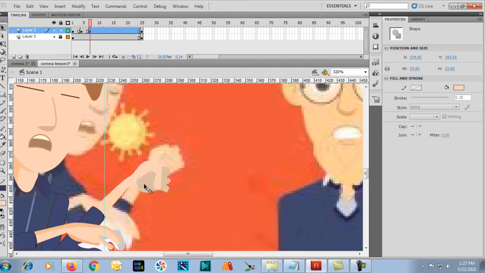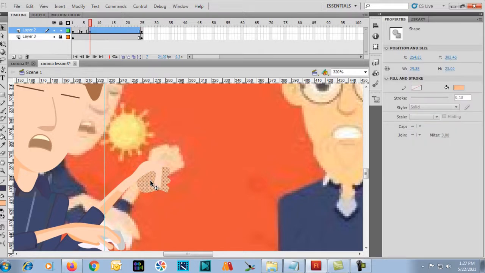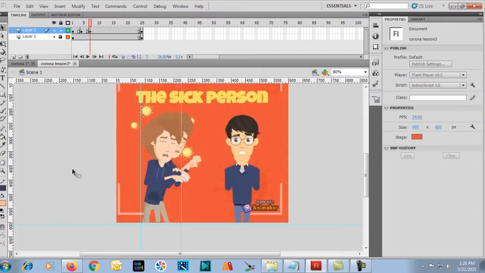Now press Ctrl G and Ctrl down button. See, now it is matching. It's 1, 2, 3. Third frame is done. Now we are going to do the fourth one.